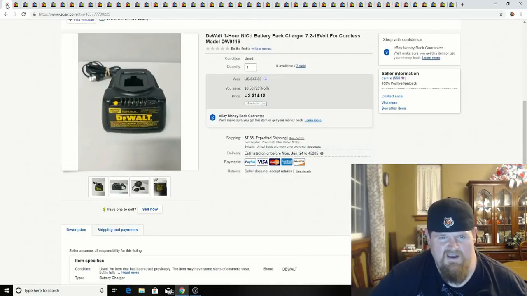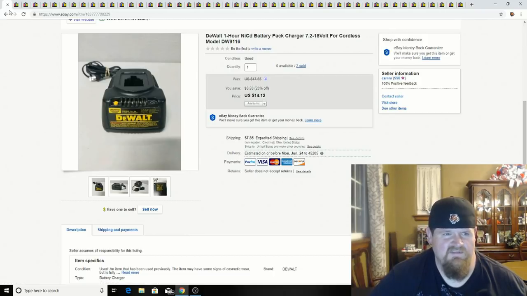If you didn't know, always look out for drill chargers and any kind of chargers, really. These are really quick sales. I had two of them, and the same guy bought them both for $14.12 plus shipping. It says two sold there, so we sold both of them. I got those at Goodwill, I think, for like $2 a piece. So that $4.28 is pretty good.